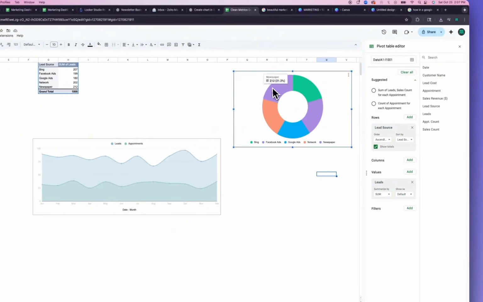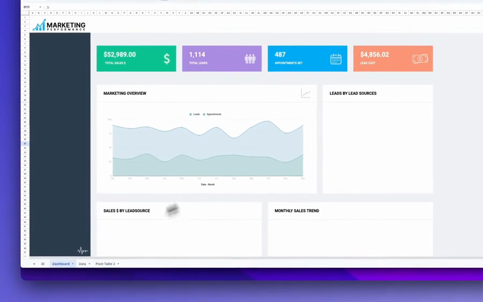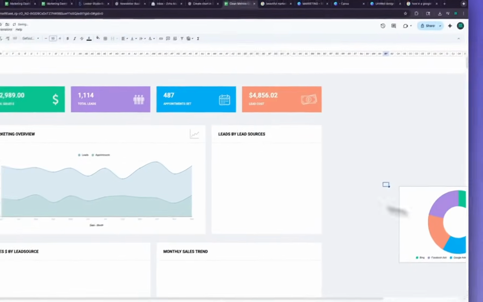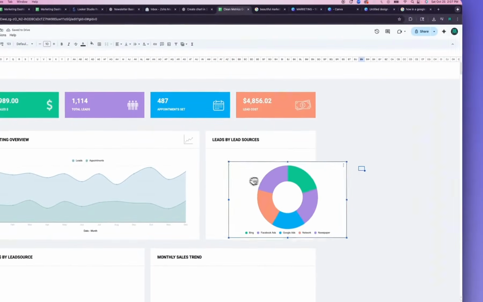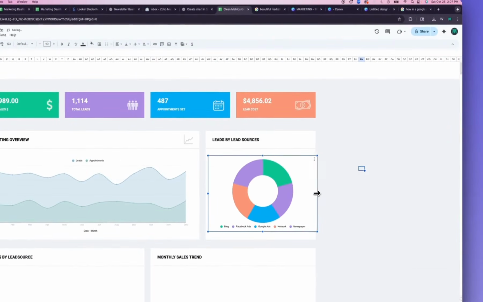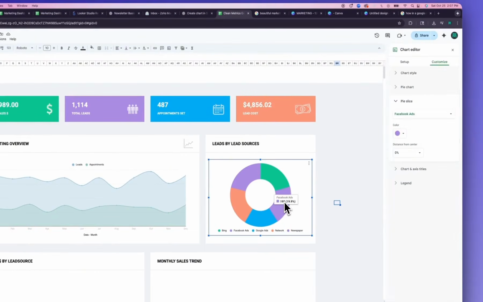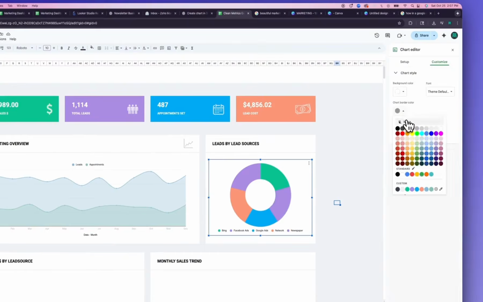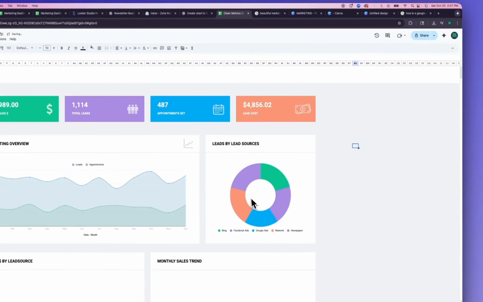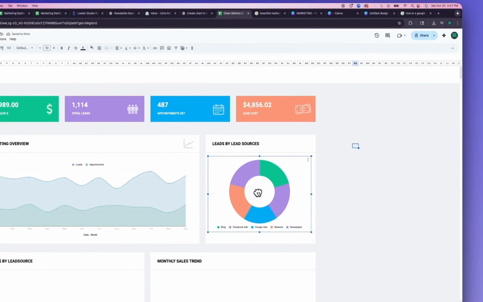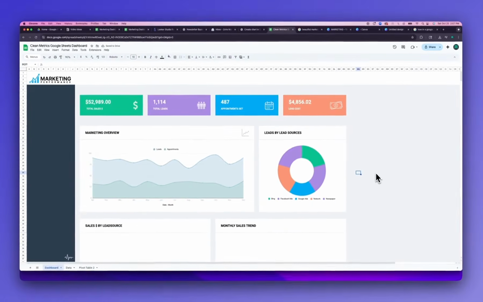And then let's copy this. Back to our dashboard. Let's paste it in. Squeeze it in there. And now with it in here, let's get rid of that border. So let's make that none. And let's bring this up a little bit. There we go. I like that.